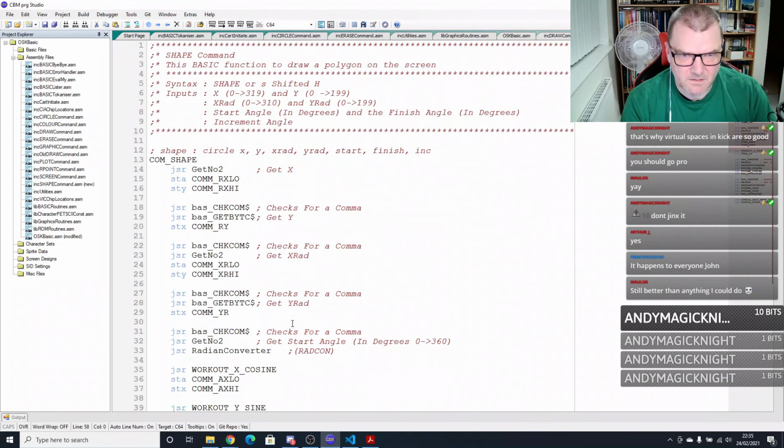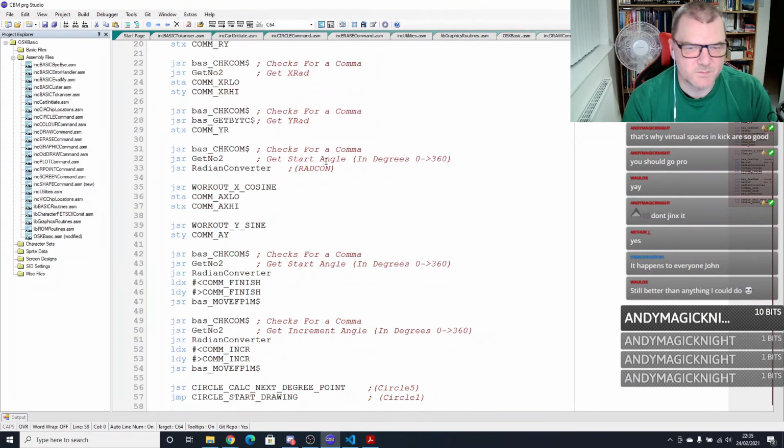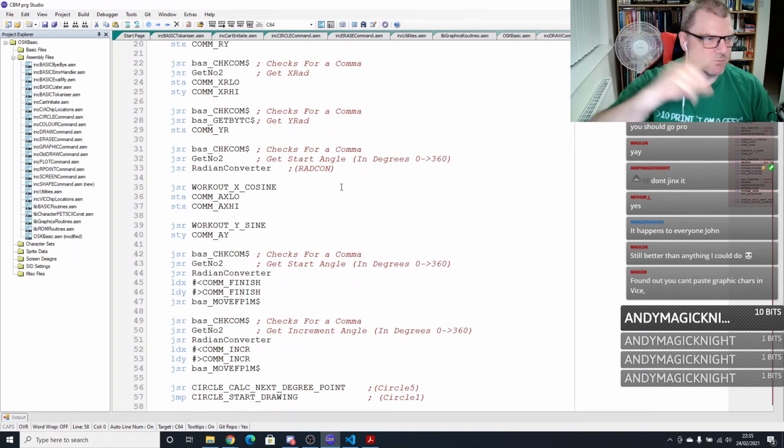We just do that. Because the circle routine has been done in increments, but they're just smaller increments.